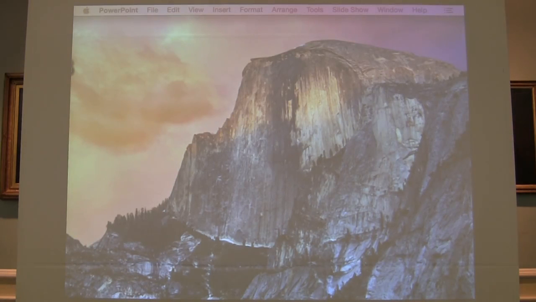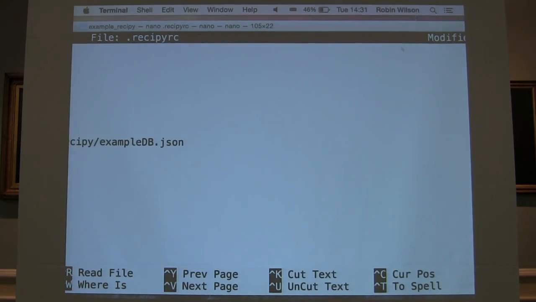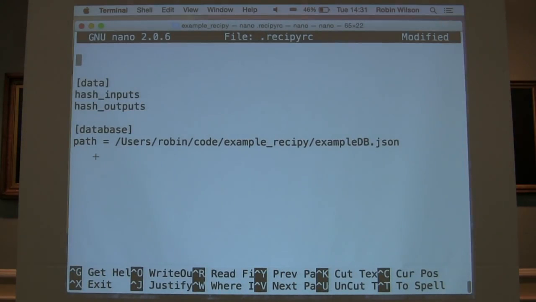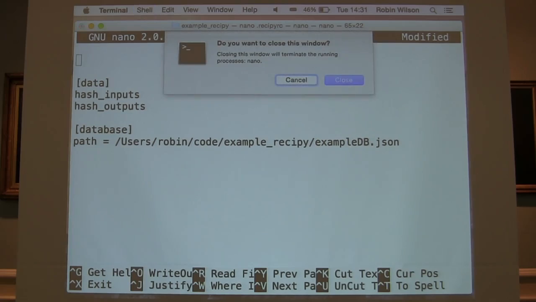So, if we actually edit the configuration file. Oh, hello, what's going on there? There's a big screen. Is there? Thank you. Yes. Just one second.